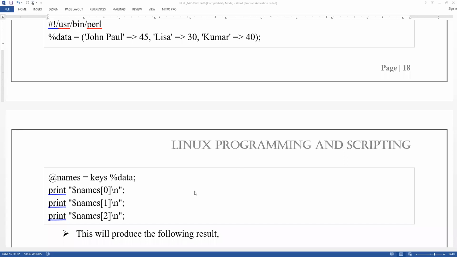Hi, sir. Good afternoon, sir. Yeah, please tell me the answer. What are you going to get here, the output of this program? Is it visible? Yeah, visible, sir. So this is the program: percentage of data, John Paul 45, Lisa 30, Kumar 40. Here I have written some code, print of dollar of names 0, name 1, name 2. Here I am extracting the key values. What is the output I'm going to get over here? Predict the output.